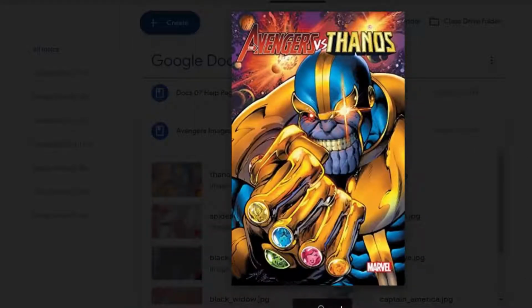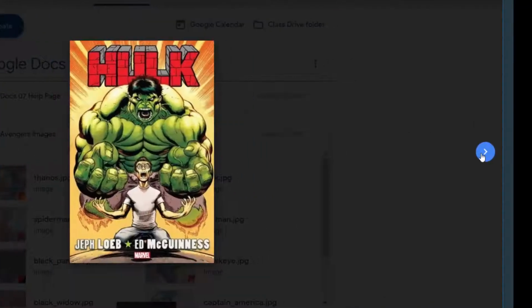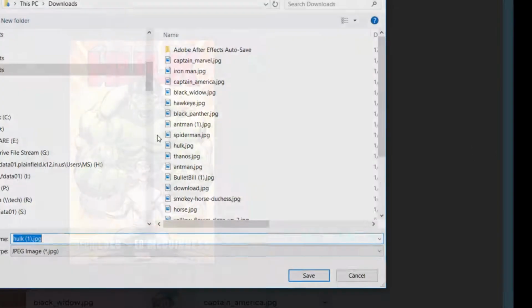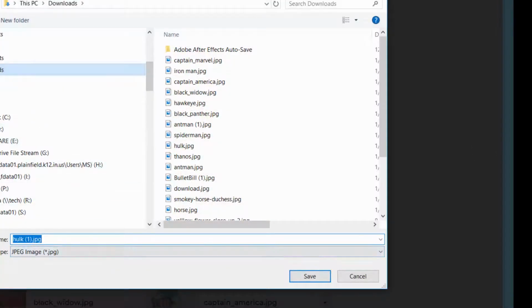So when I'm done with Thanos, there's a little right arrow over here, and I can click that little right arrow, and I want to do the Hulk, so I right-click, save image as. Same deal here. It's in my downloads folder. I want to make sure it says .jpg at the end of the file name.